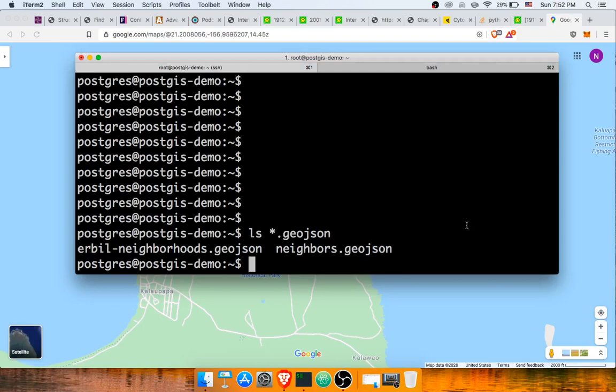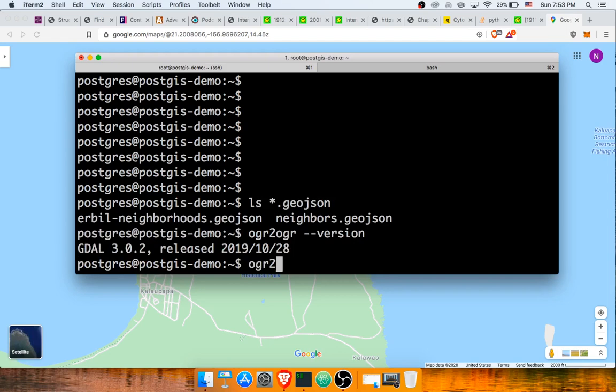What about files outside of shapefiles? In this case, I have a directory with a couple of GeoJSON files that I'd like to upload. So if you've installed GDAL, G-D-A-L, then you will have this command line tool on your computer called ogr2ogr. And the syntax for this is not at all intuitive, but I have it written down here.